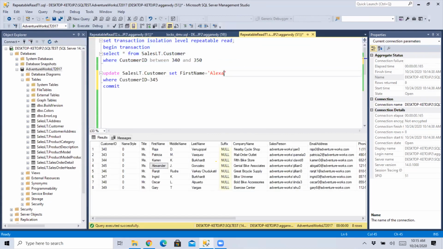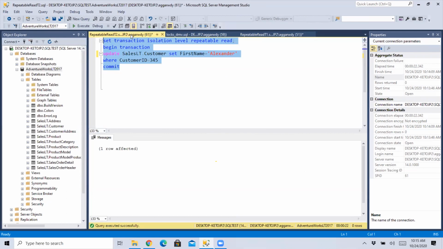Now I came back to this transaction and I updated the value to Alexa, right? That succeeded and I committed. But the problem is, as soon as I committed this, this was waiting to run. As soon as I committed that, this took place and overwrote it. This is kind of an example of lost update also, right?